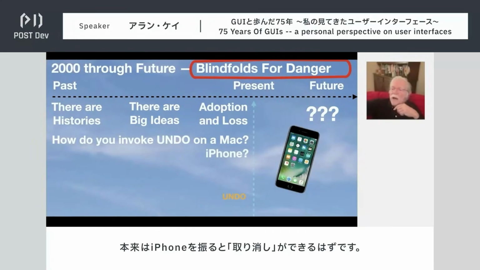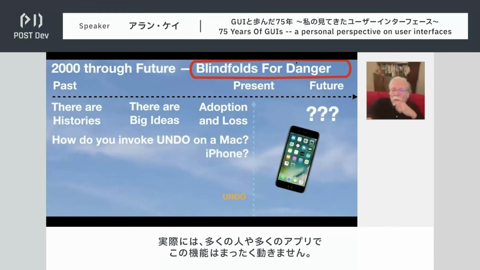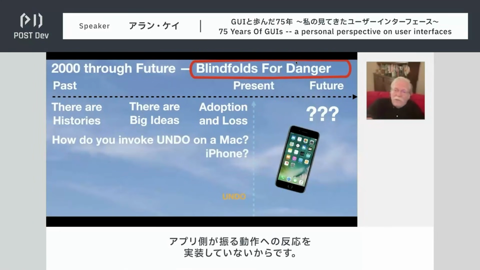Well, it was supposed to be wave the iPhone and you'll get an undo, but most people don't know that. And in fact, for most people and most applications, it doesn't work at all because the application people have not implemented a response to shaking.